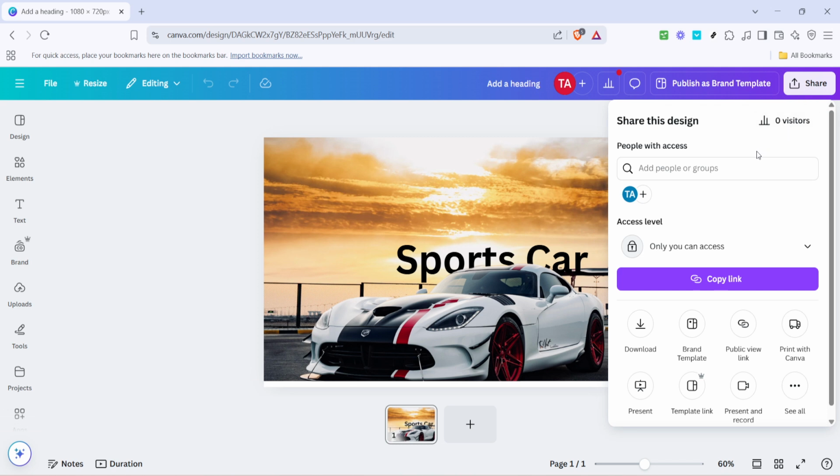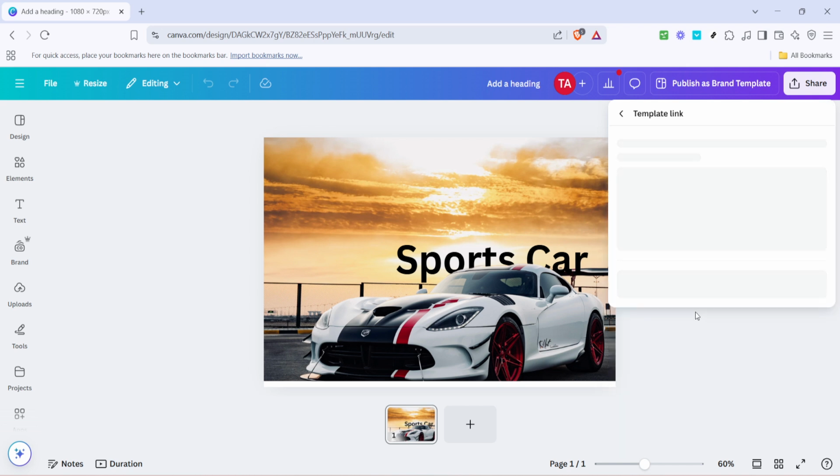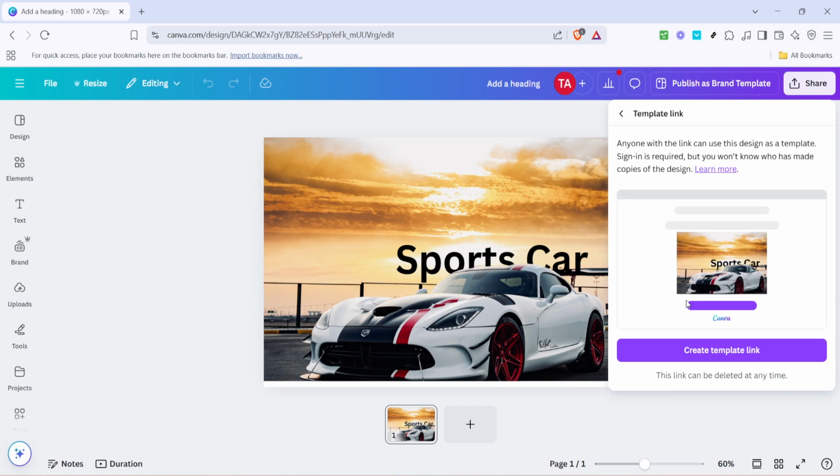Next, find the option that says Template Link. However, remember that this feature is only available for Canva Pro users, so make sure your version supports it before proceeding. Selecting Template Link will allow you to share your design template seamlessly.